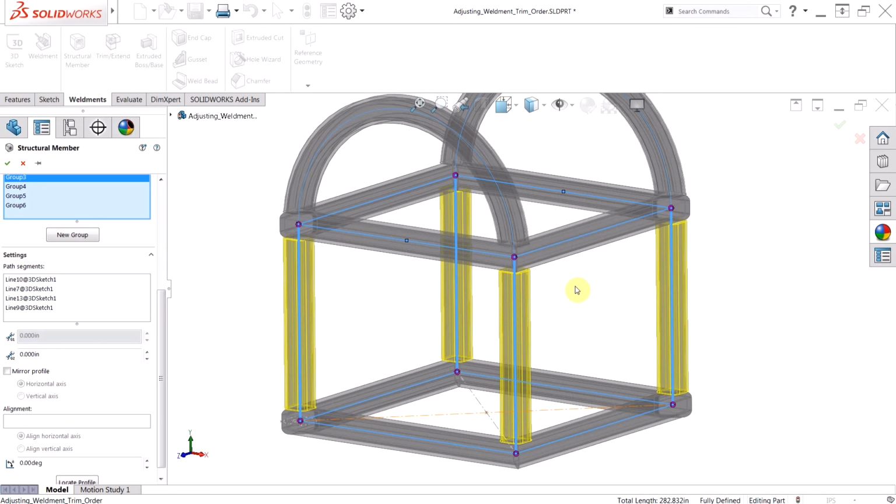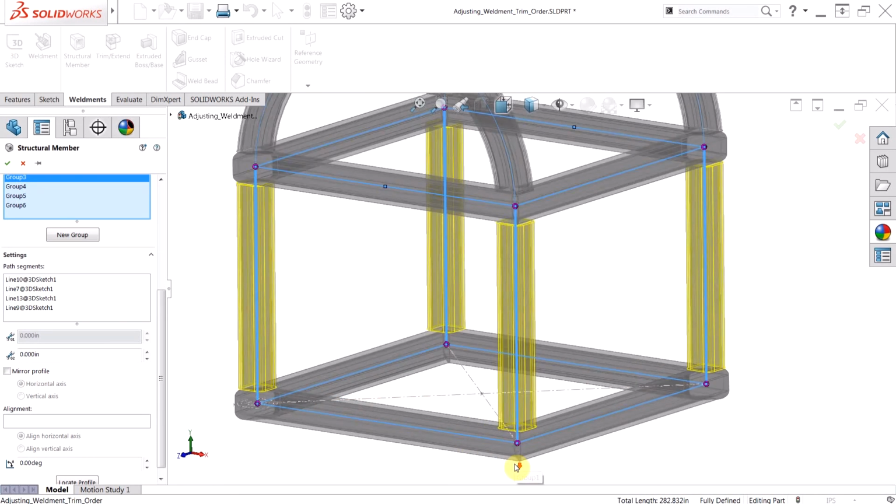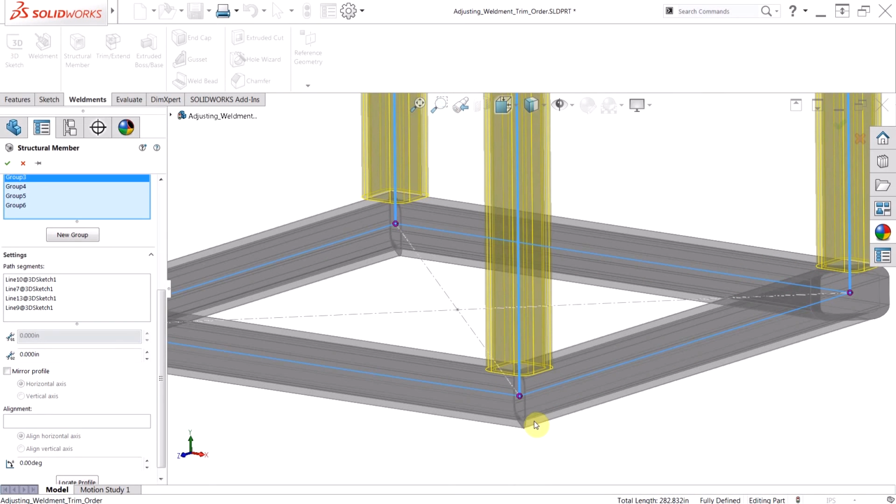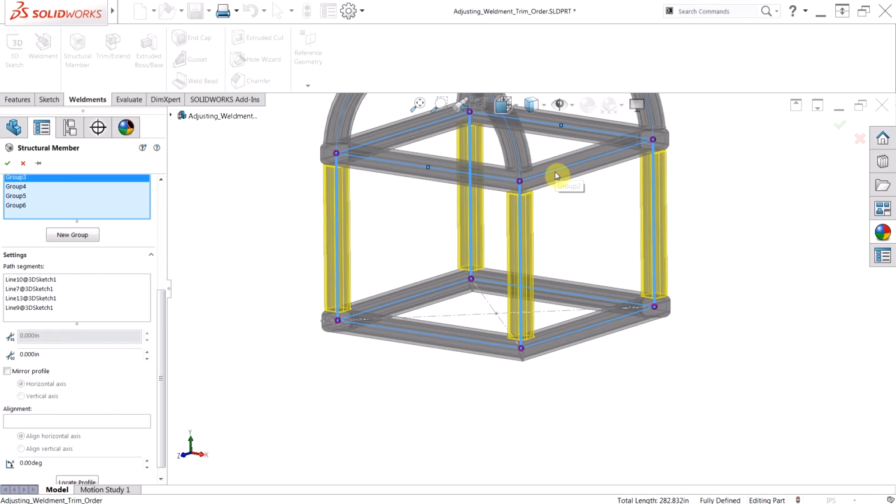So what if we wanted to create a three-way miter for example? Well, this is where trim order is going to come into play. When you create multiple groups in a structural member feature, a trim order is going to be established. Group 2 at the top here is going to be trimmed with respect to group 1. Group 3, the one we have selected here, is going to be trimmed with respect to group 1 and 2, so on and so forth.